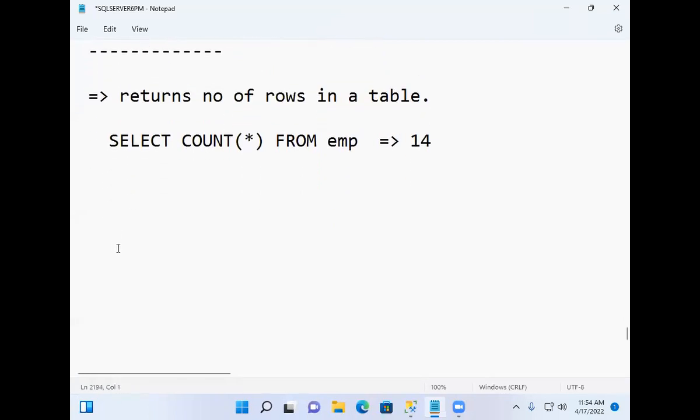Suppose there is a table T1. T1 is the table name. F1 is the field name. A table contains fields. This field contains data: 10, 20, the next one null, the next one 30.